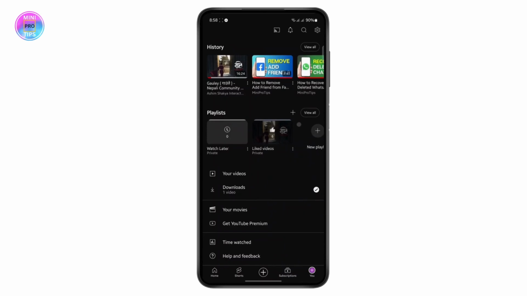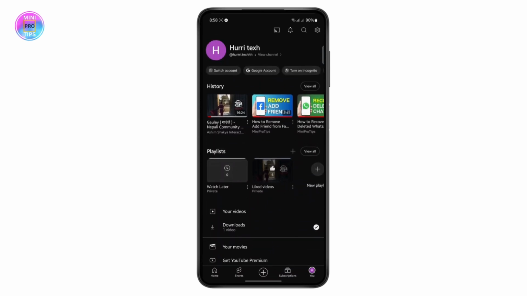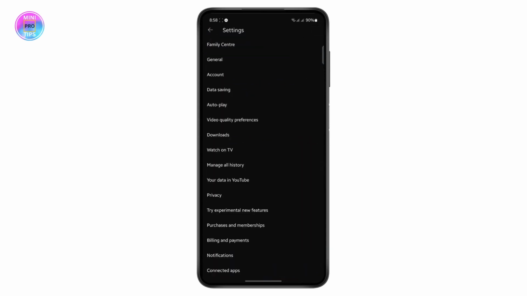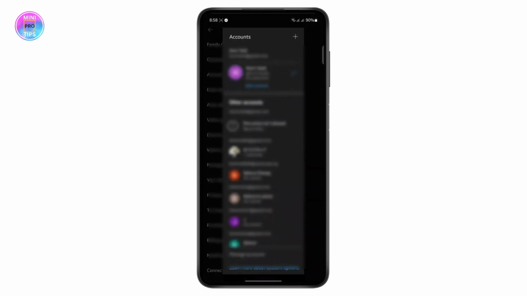It will take you to your profile, and now you just have to tap on the gear icon, which will take you to the settings menu, and from here you just tap on account, and all of your available accounts will be shown here. But if it's not shown, then what you can do is tap on this plus icon right here, which will ask you to add an account.